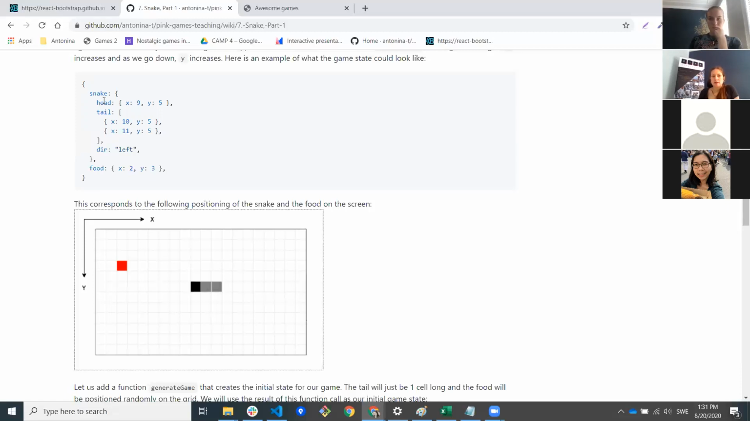And snake has a head. It also has a tail. And it's quite nice if we order these tail cells. So this is an array, right? It has brackets like that. It's an array of objects, just like cards was an array of objects. And here we have 2 tail cells. So let's compare them.